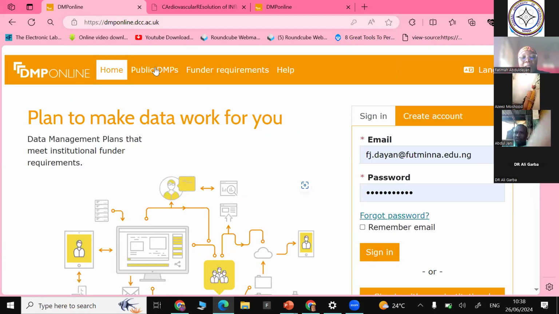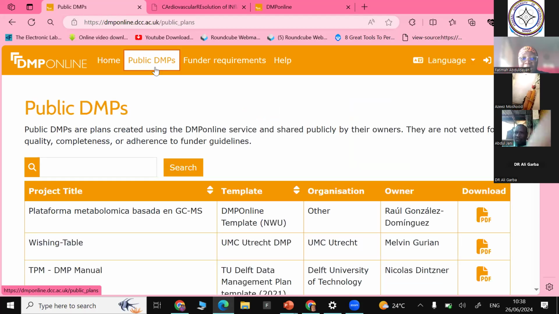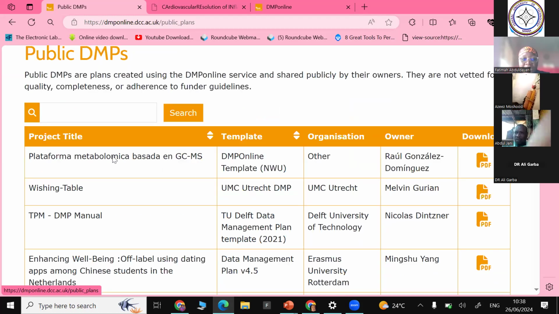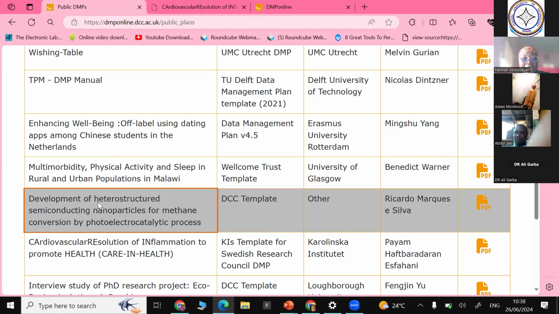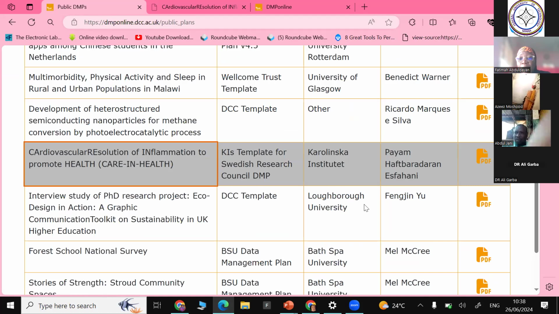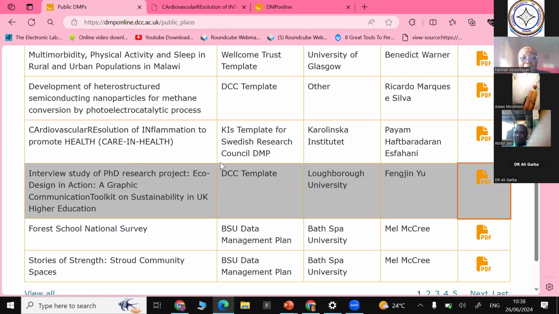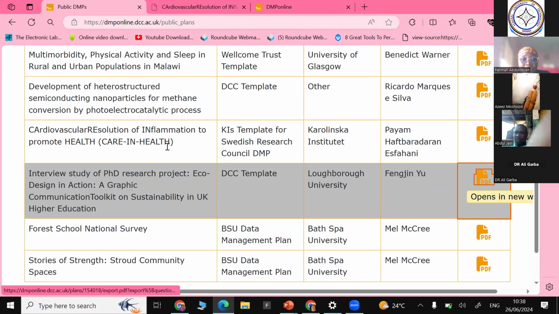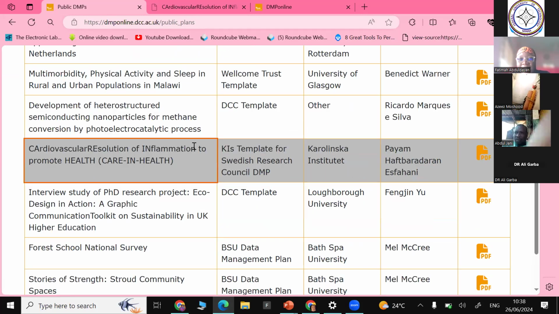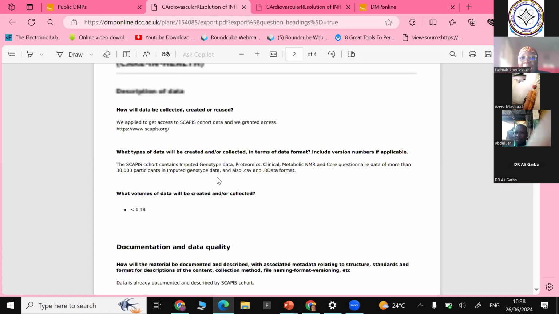So let me take you through some of the public DMPs, data management plans that have been submitted by researchers, including postgraduate students. You can include postgraduate students. See, this is an interview study of a PhD research project. The student is from Loughborough University. You can see the name of the owner, and then this is the data set. You can open it in PDF. This is another research on cardiovascular resolution. This is in health. You download here, and then you can view the data management plan. At least you have an idea of how it looks.